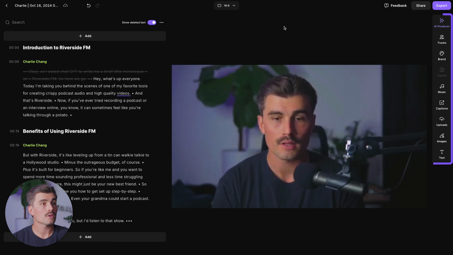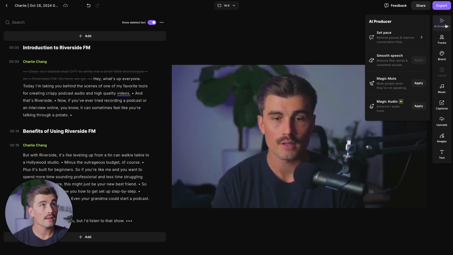Now, if we come over here onto the right-hand side, we can see a couple of different tools here. Right here, we have the AI producer. If we click on that, we have a couple different options here. We have the set pace, and this is going to remove pauses and improve conversation flow. We have smooth speech, which removes filler words and unwanted sounds. This one's saying here, no filler words were detected, or this is an old recording.